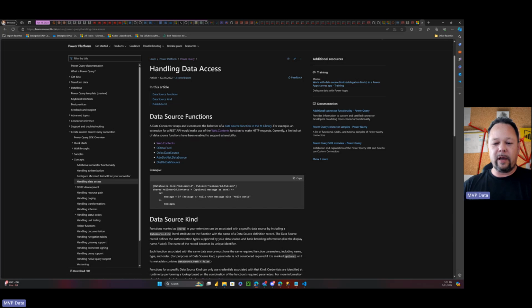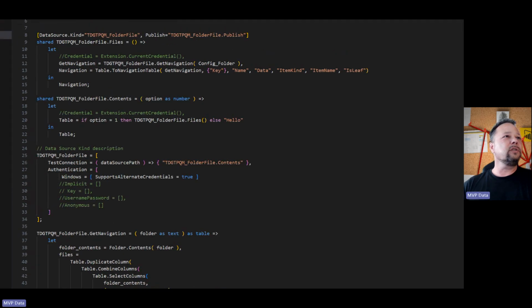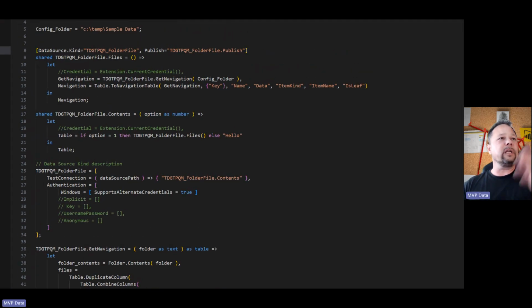Okay, so how can we get around this? Well, I did a number of things to get around this, and what we're going to do now is, you see this FolderFile.Contents, you see I pass in an option as a number. The original idea is that you would pass in the folder as something that the user would enter, and then it would take it from there, versus kind of hard-coded like it is right now. But anyway, you can see if table option equals 1, then I call my FolderFile.Files to go get my files, else hello.